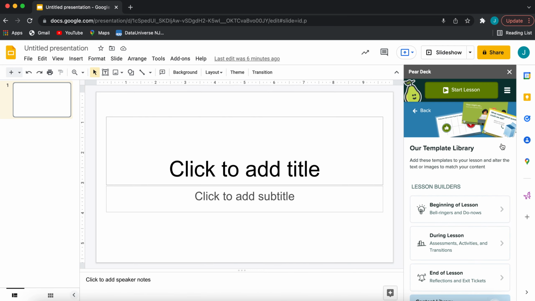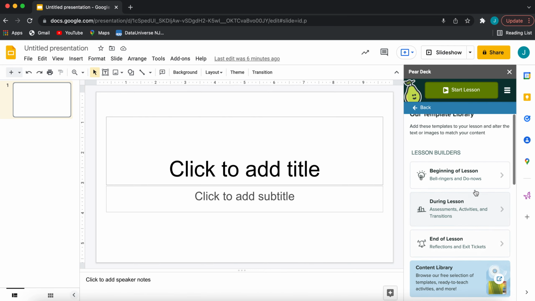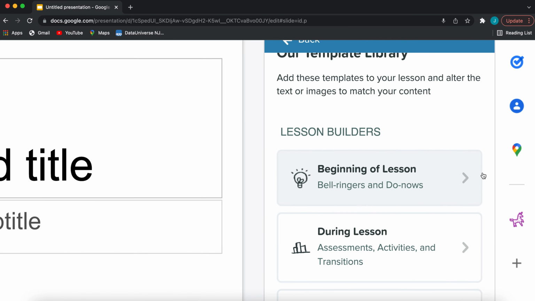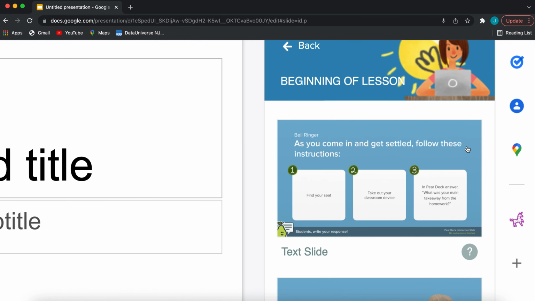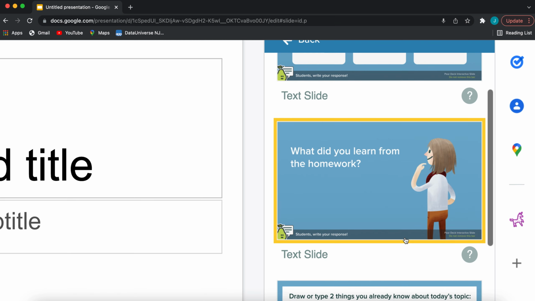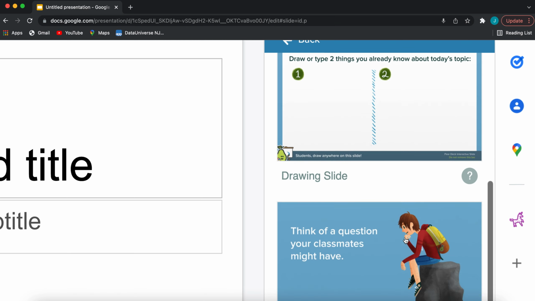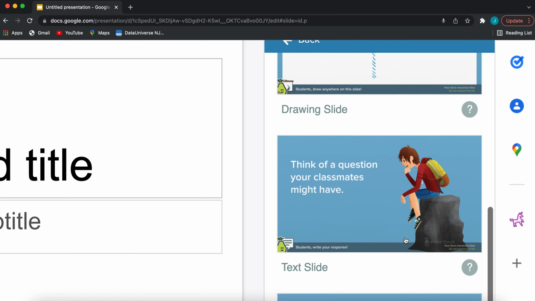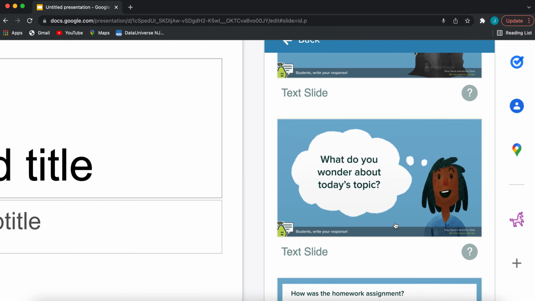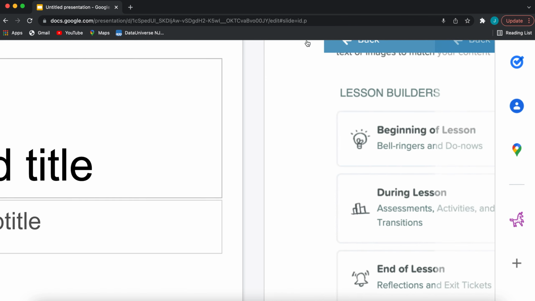So if we go to the template library, we can see some of the templates that they have made up. So let me zoom in a little bit. They have some made up beginning of the lesson activities. What did you learn from the homework? Draw two things you already know about today's topic. Think of a question your classmates might have. What do you wonder about today's topic? So these are some like do nows.